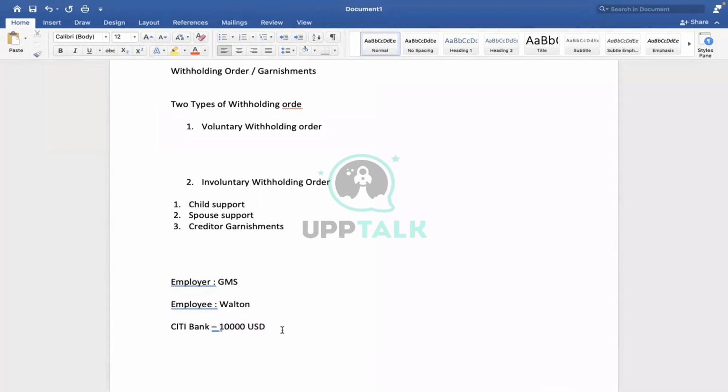I'm going to pay monthly, every month, around $1,000. This is an agreement. Everything is going well. First, the loan is created in Walton's account and Walton utilizes this amount, and every month Walton starts paying the EMI.